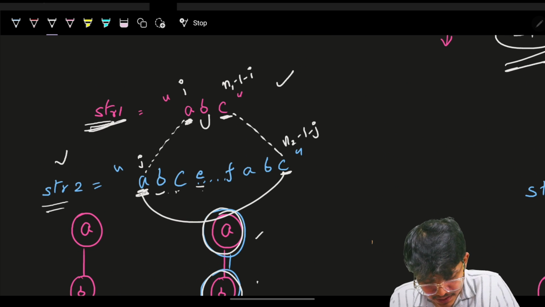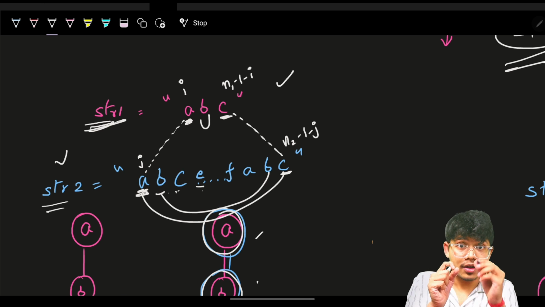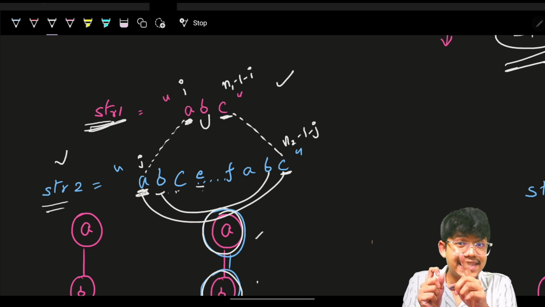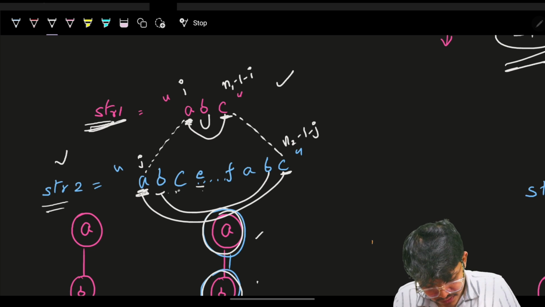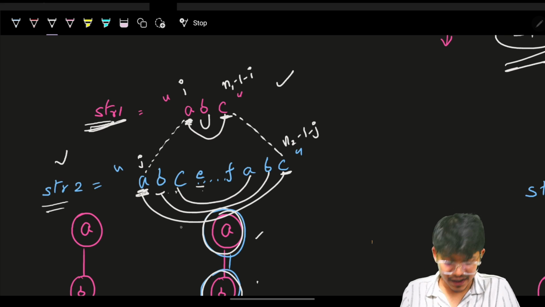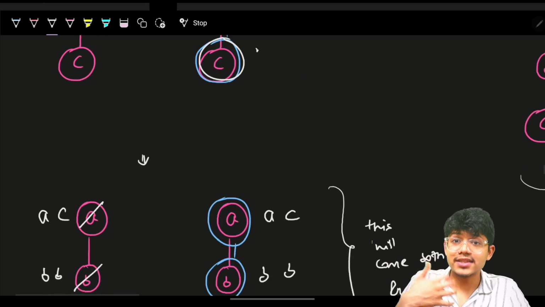Then BB should match with BB. Make sure how I am marking: I am saying CA, I am not saying AC. Then CA matches with CA. Right. So this is what I will do as a new improvisation.